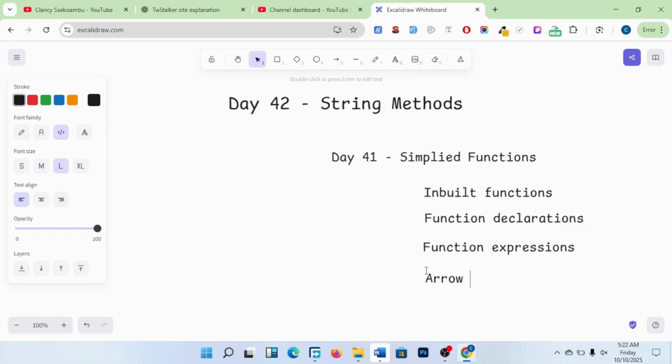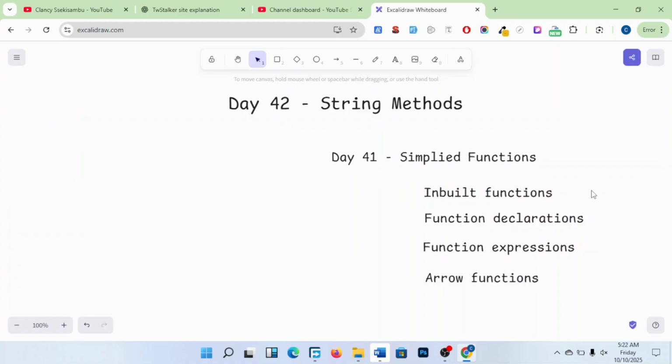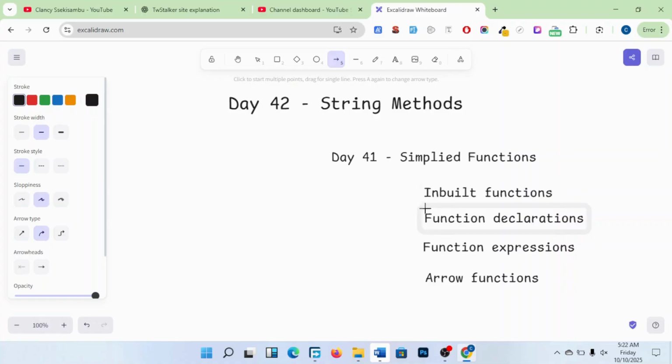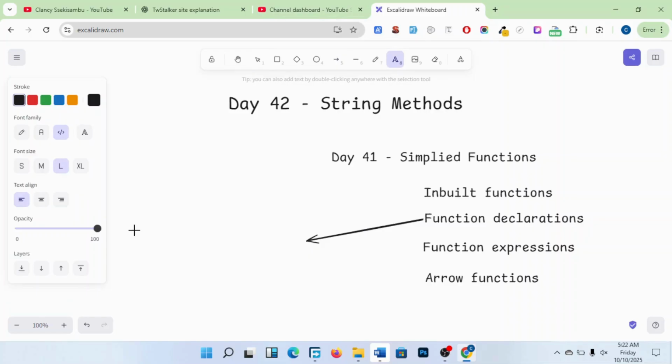So members, I hope by now you have no problem as far as functions are concerned. And I hope by this time you can even generate the structure from your head. The structure of the function declaration looks like this. Function, then here my word, then like this, like that.